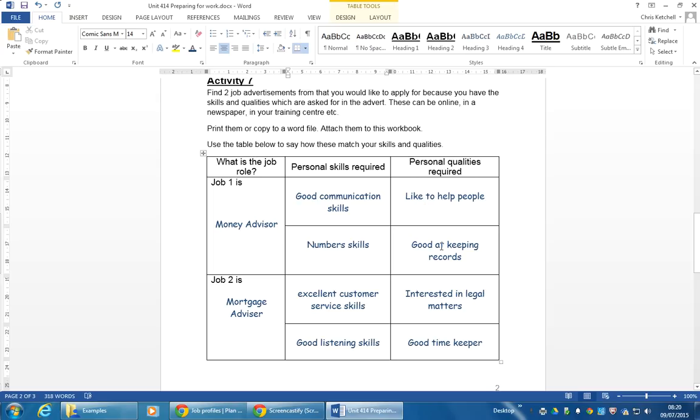I like to help people, good at keeping records, interested in legal matters. So you can just put interested, interested in forklift truck driving. Not really, I suppose, but there's lots of things you could put. Good timekeeper. Okay. They don't have to be glorious personal qualities or glorious skills, just skills. A couple of things that you learned, a couple of things.